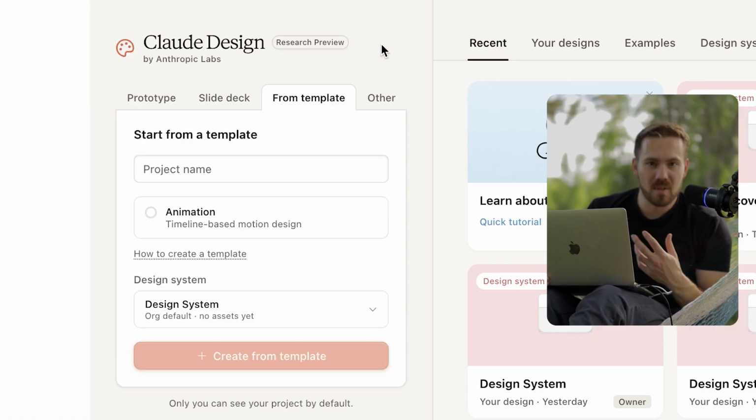The next thing is from template. And I'll be honest, I haven't used from template very much. However, what you can do is create templates or use some of the templates that Claude has. Now, this is not the same thing as having your brand. For example, if you have specific colors and fonts and different styles that you like to use in all of your different pieces of content, this is not where you're going to put that. Instead, you're going to go over here to design systems. That's what we're going to talk about here at the end, so stay tuned. But that is where you're going to put any piece of brand information.